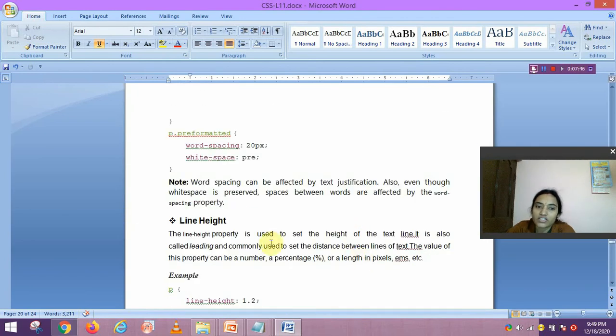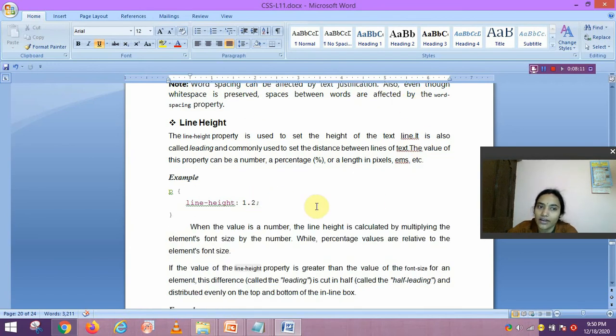Next, one point to remember is that word spacing can be affected by text justification. Also, even though white space is preserved, space between words is affected by the word spacing property. These things are most important. You just remember this.